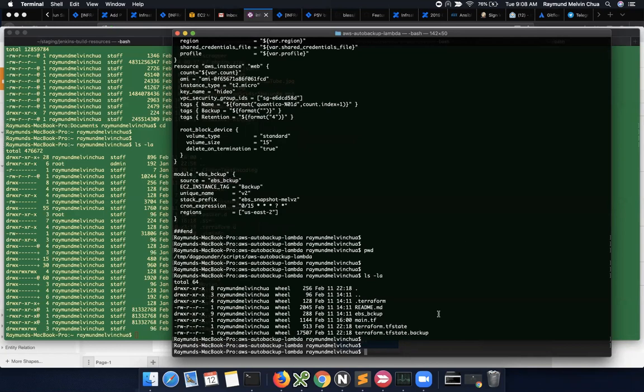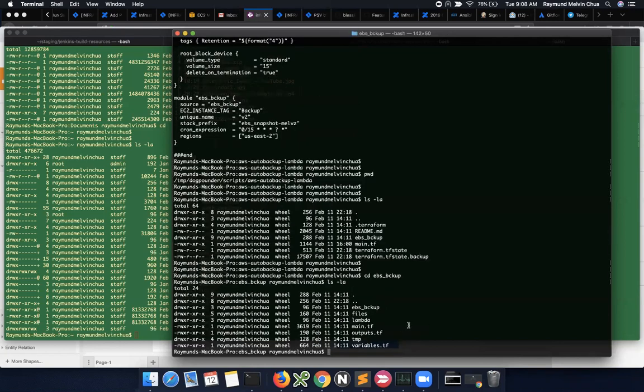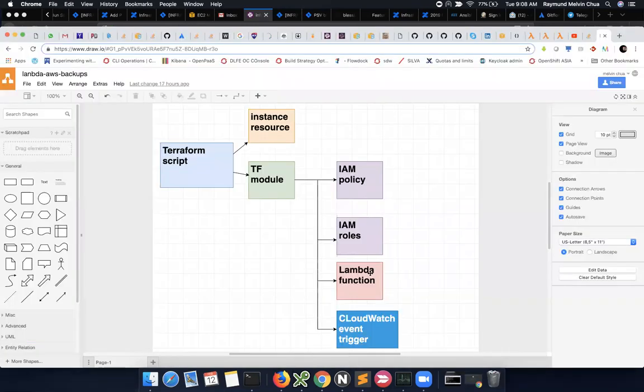Okay, just to take a sneak peek inside the Terraform modules folder, and there you go. Inside, don't be surprised, there is another script, which I call a child Terraform script. The child Terraform script makes full use of creating the specifics of, let's go back to the diagram, the Lambda function, the CloudWatch event trigger, and the required IAM policy and roles.